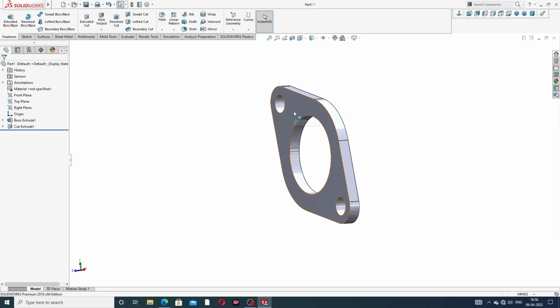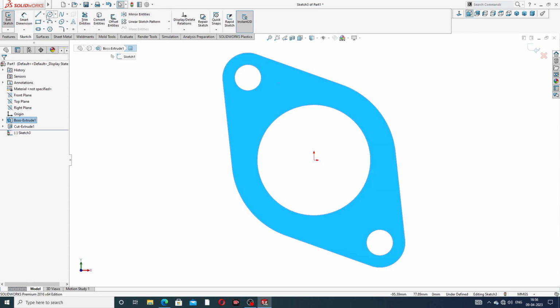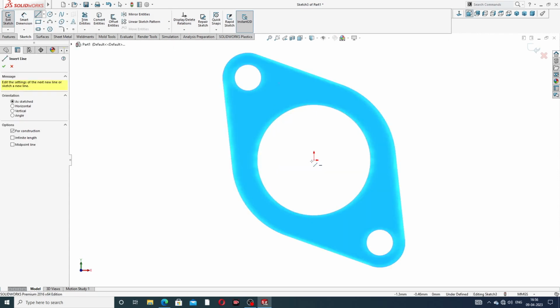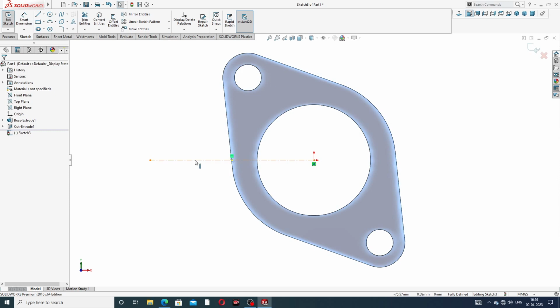But now use a pattern, and the pattern count is 4, and this body is 4. Select this face, sketch normal, and use a reference line. The reference line is very important because it is used for the pattern, and this line is horizontal. This is perfect.